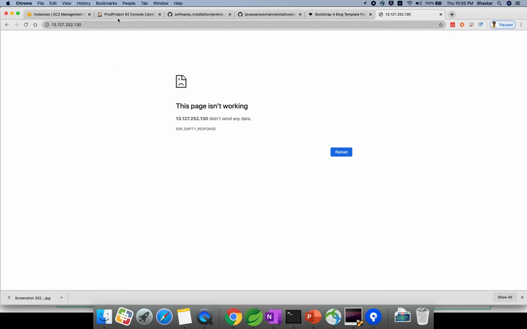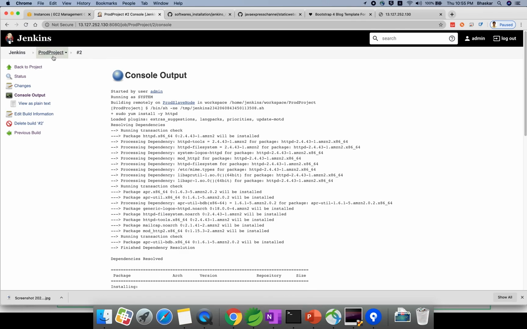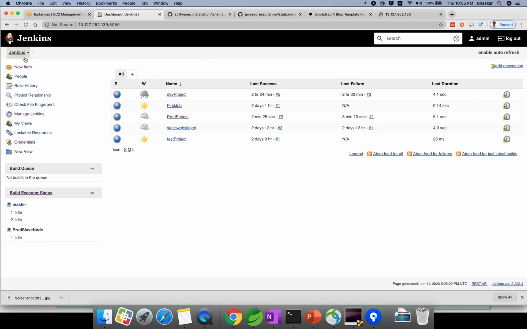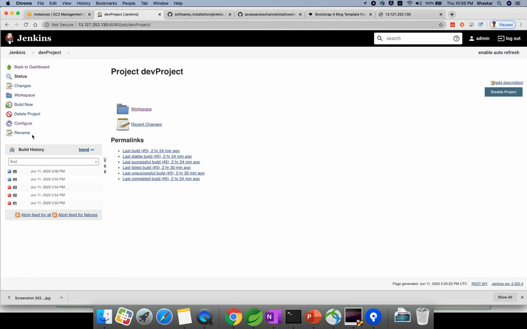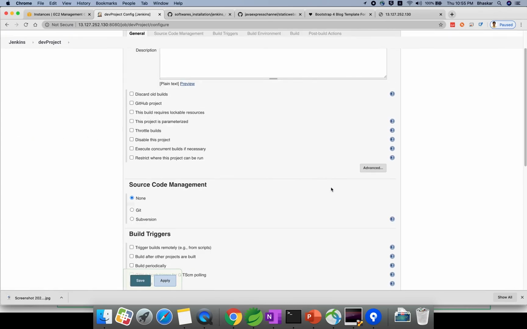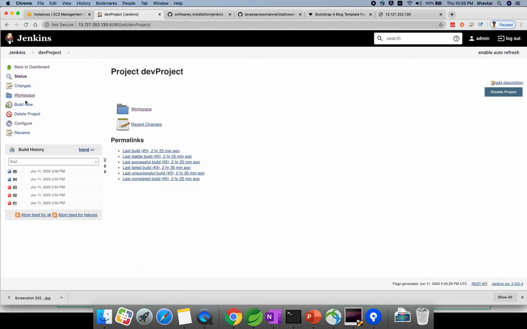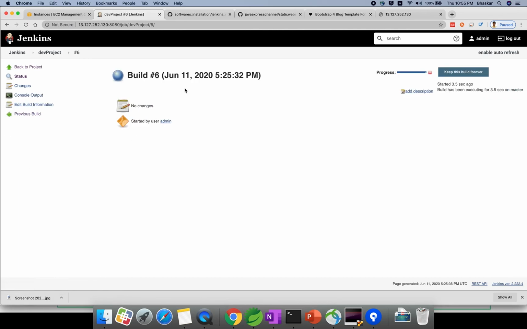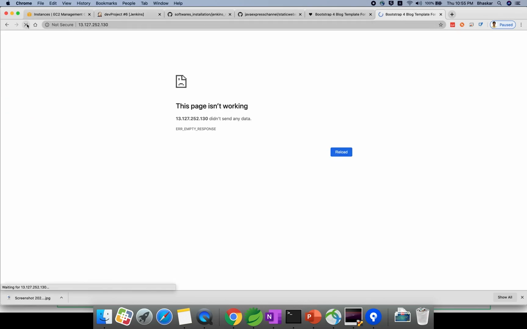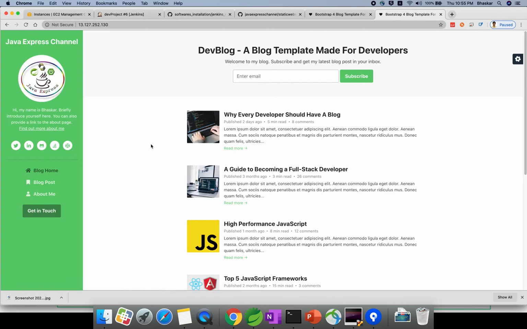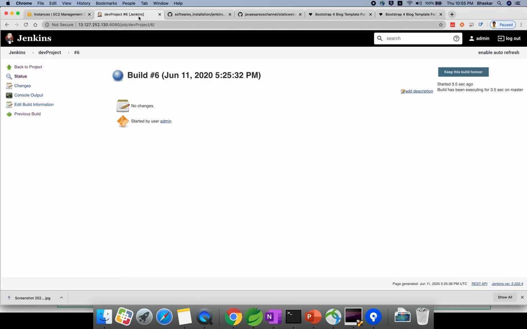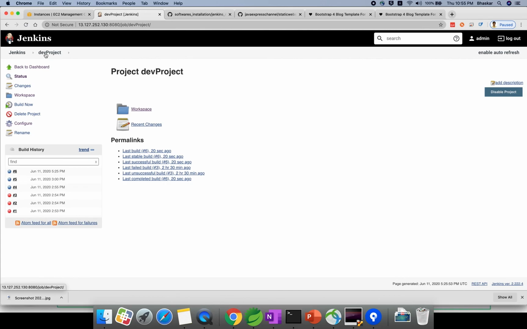Still, if you want to run in your main node, what you will do, there is a dev project I have. Just if you see the configuration, right now there is no configuration if I'm not wrong. Go save and apply. Just build now. Now this build is also success. Go and see, your website is also hosted in the master node, but this is not the recommended way to run in the master node.